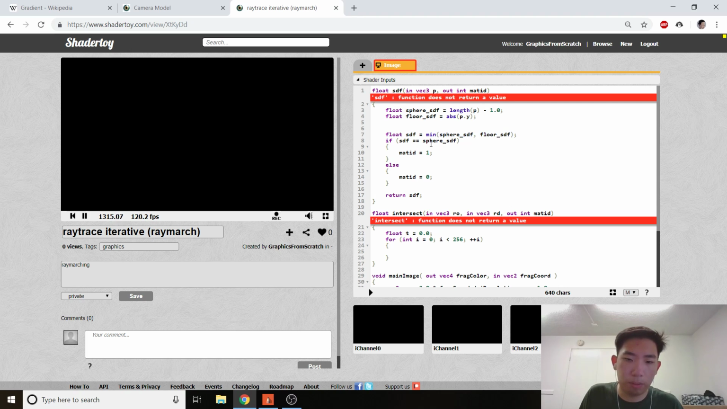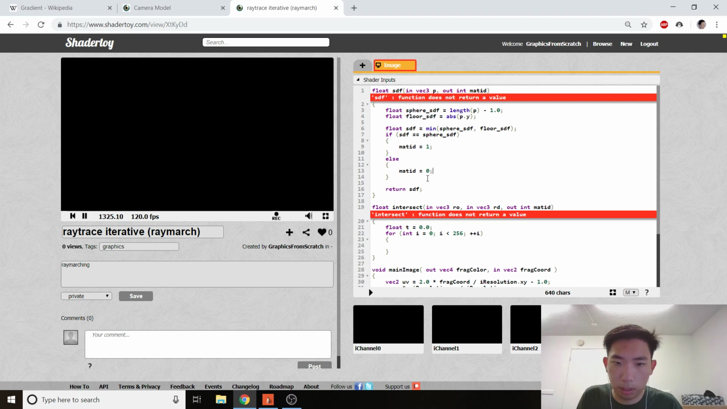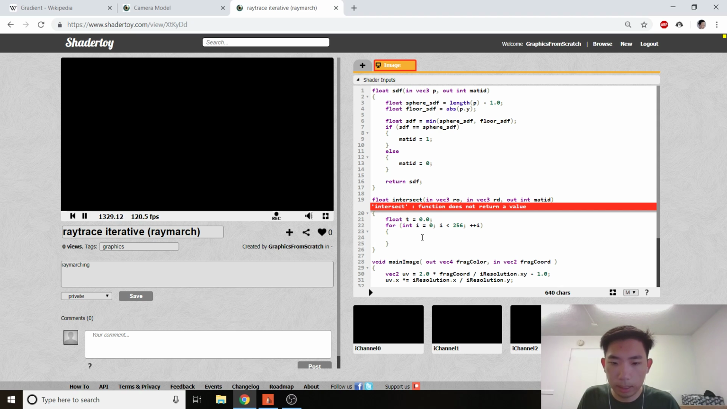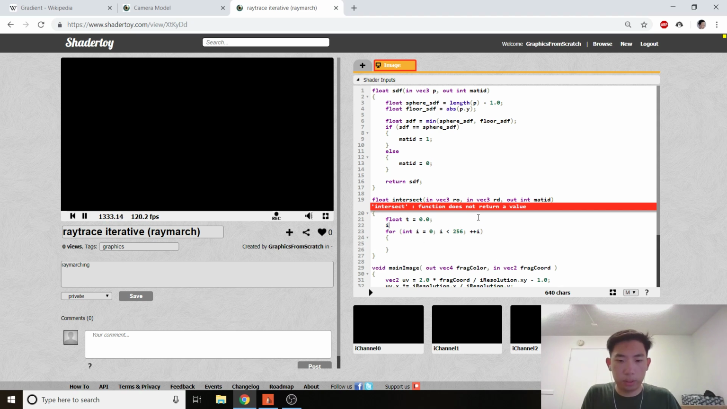So if sphere SDF actually matches the SDF, then there's no discrepancies caused by the precision issues. So that's going to be our SDF function. And what we have to do now is first create a mat index outside so we don't lose it after we finish looping.